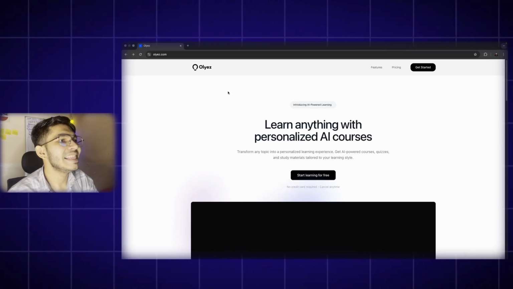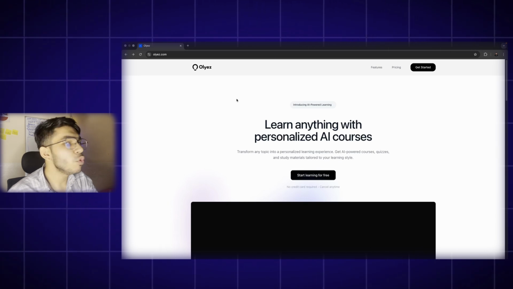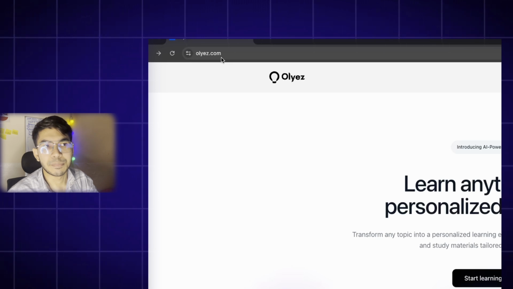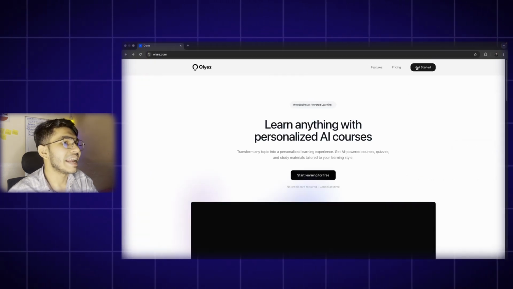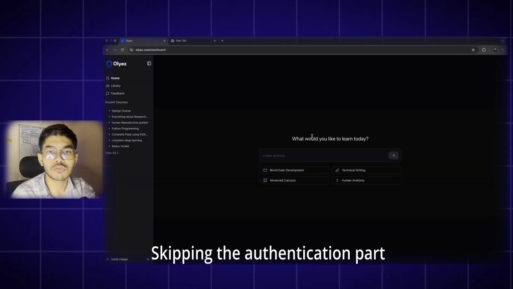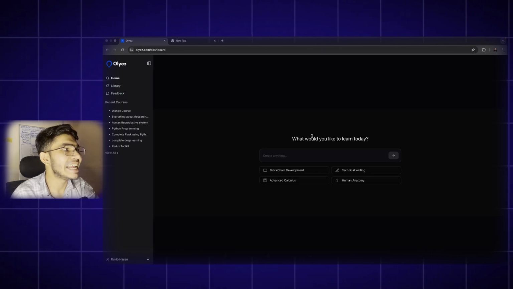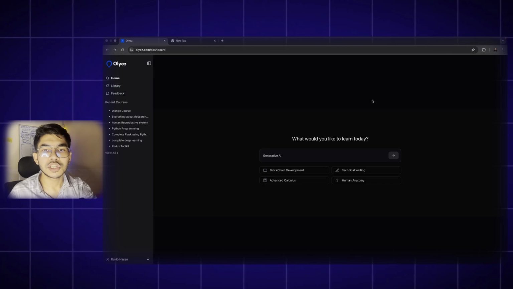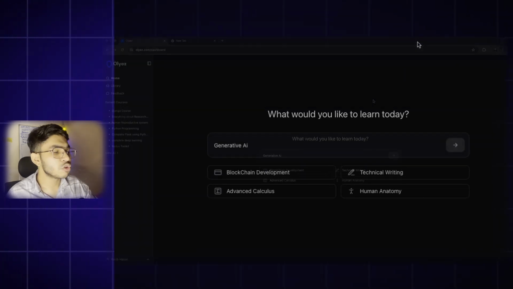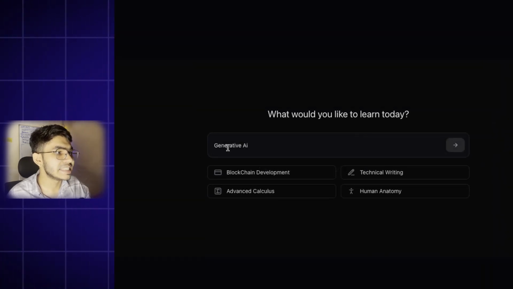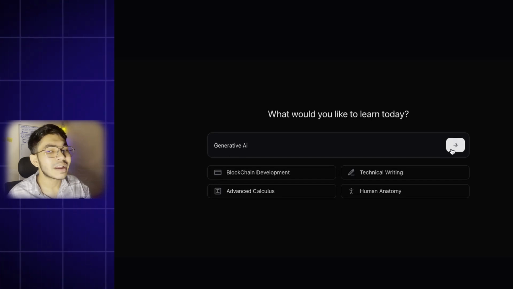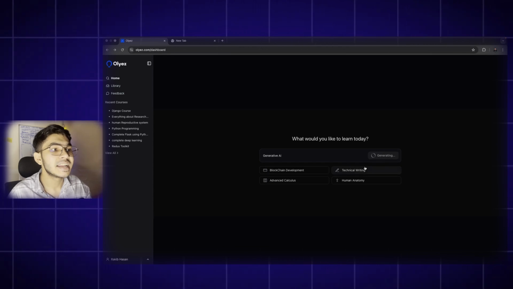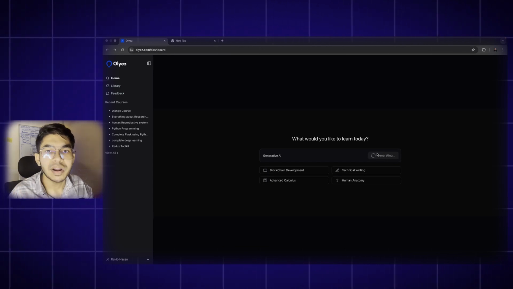Okay, now we are on the landing page of Olyez, and you can find us by just typing olyez.com in any browser. Now, if we click on the Get Started button, after successful Google authentication, we are finally redirected to our dashboard page. Now, let's suppose we want to learn about generative AI. First of all, we have to type the topic, generative AI, here, and then click on the generate button. It will first generate the outline for our course.